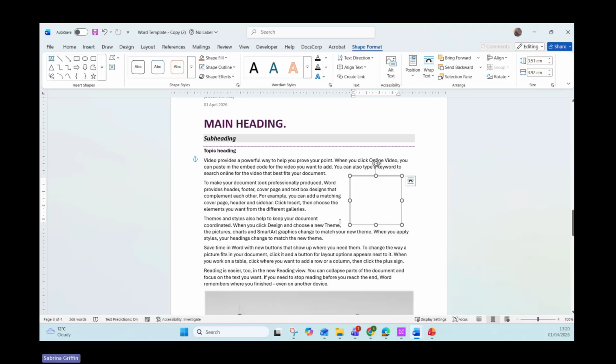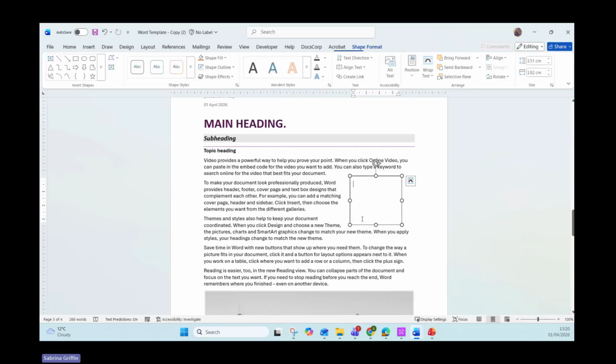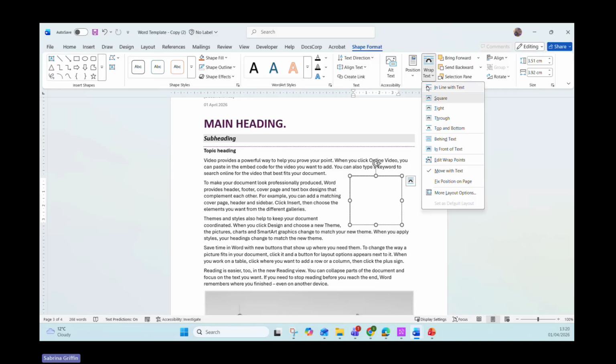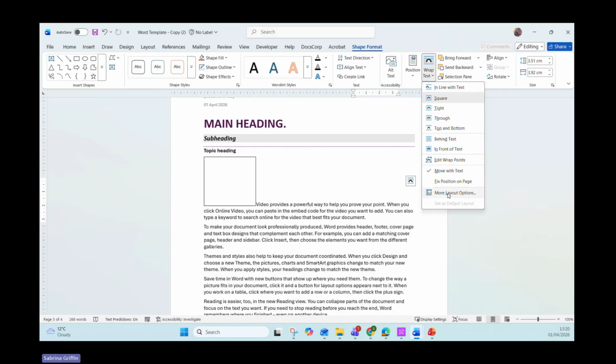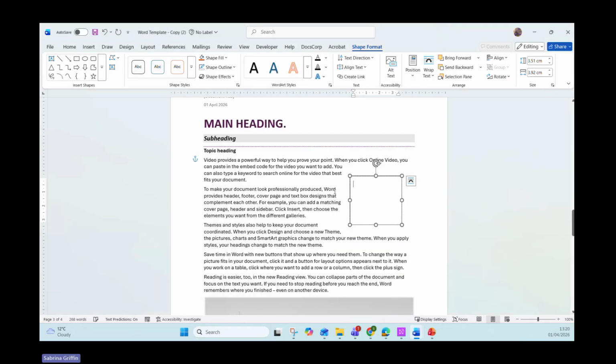If at any point you think actually that text is a little bit close to that box, and I maybe want a little bit more of a margin around the outside so that text isn't coming as close, we can go into that text wrapping, go into more options, and we can actually specify the distance from text. So when you increase these options, it's going to increase that margin so that text doesn't get quite as close, and you'll notice it will automatically move it away slightly like that.